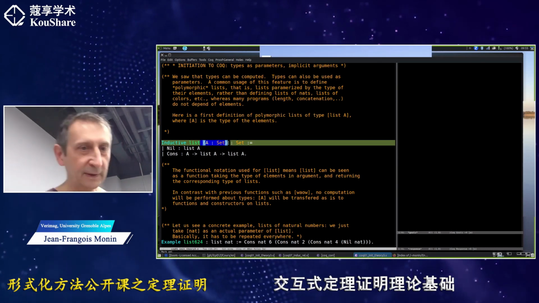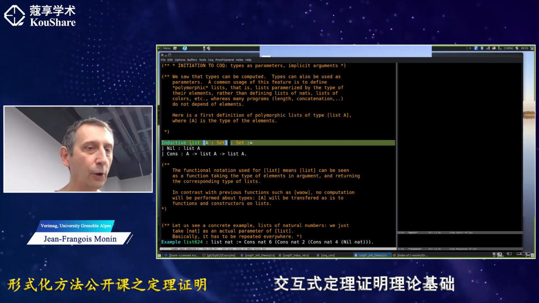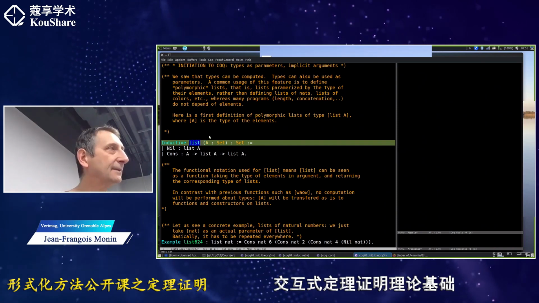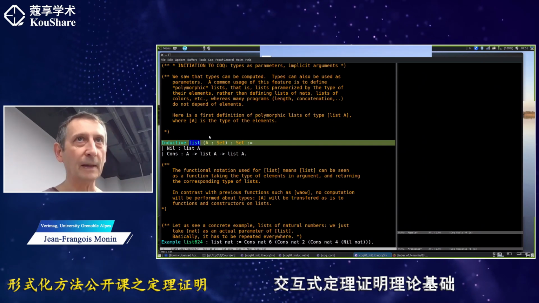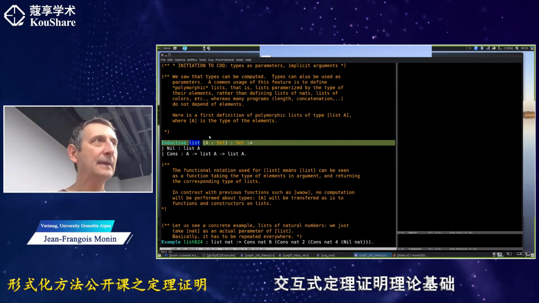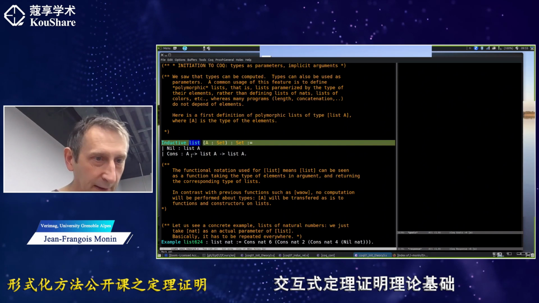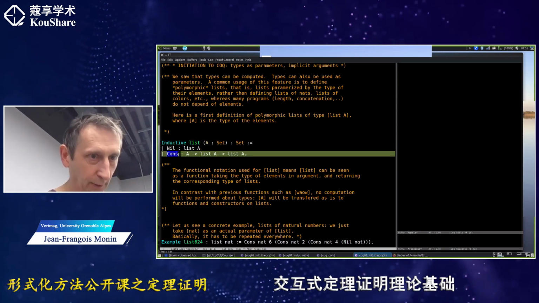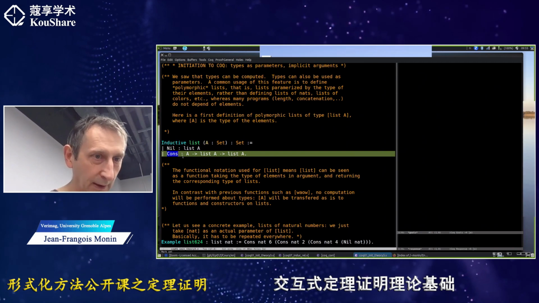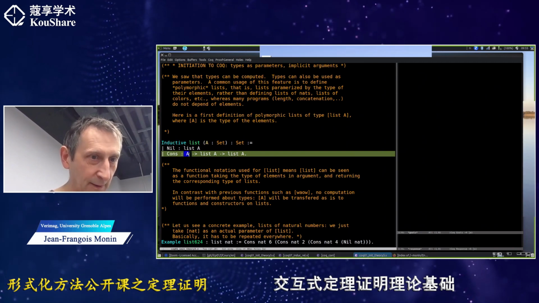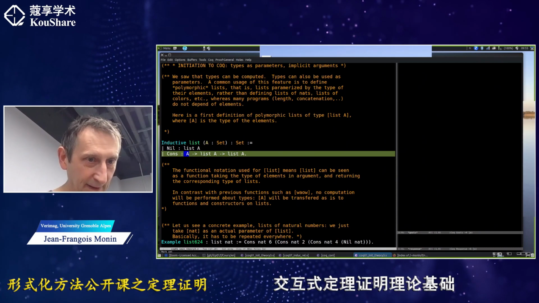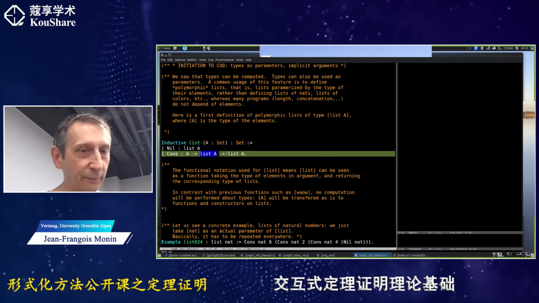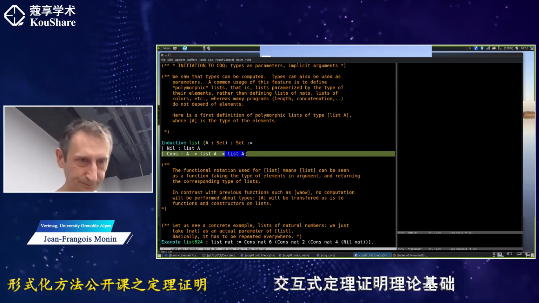So the point is that list alone is not a type. I have to say, for instance, list of nat or list of whatever. List of something is a type. Here it's important because for the cons constructor, this one takes an element in A, but then it takes a list of A and it returns a list of A, not a list alone.